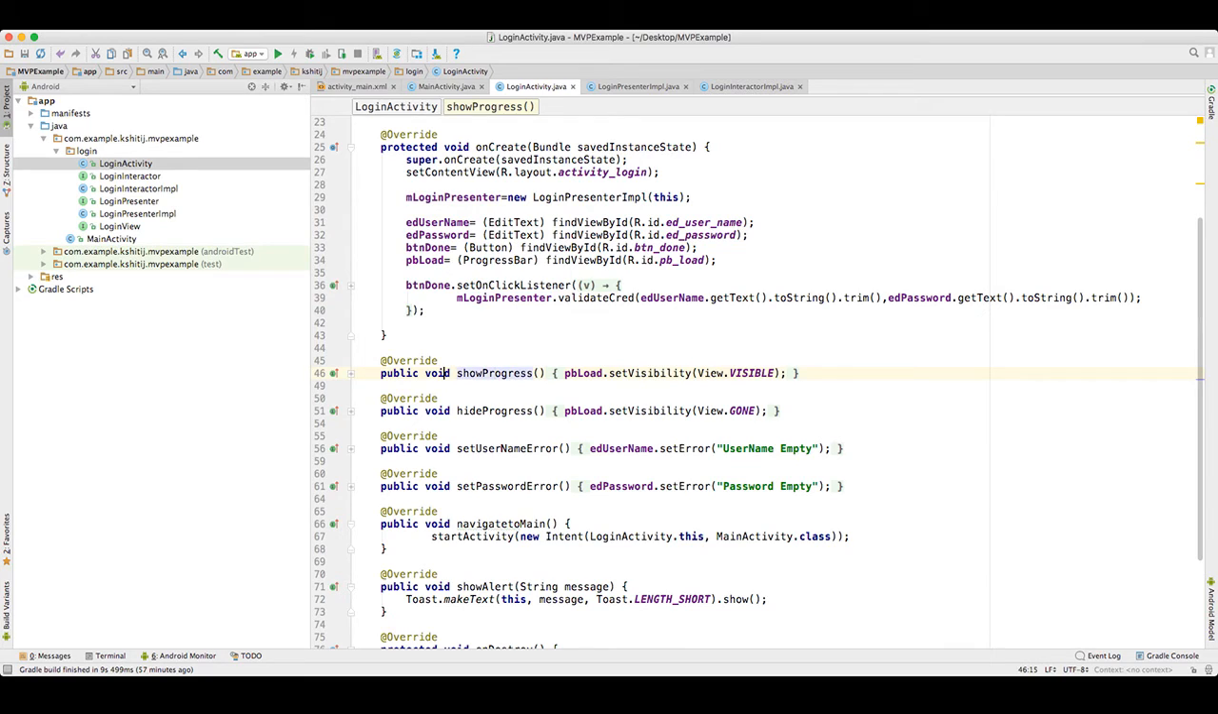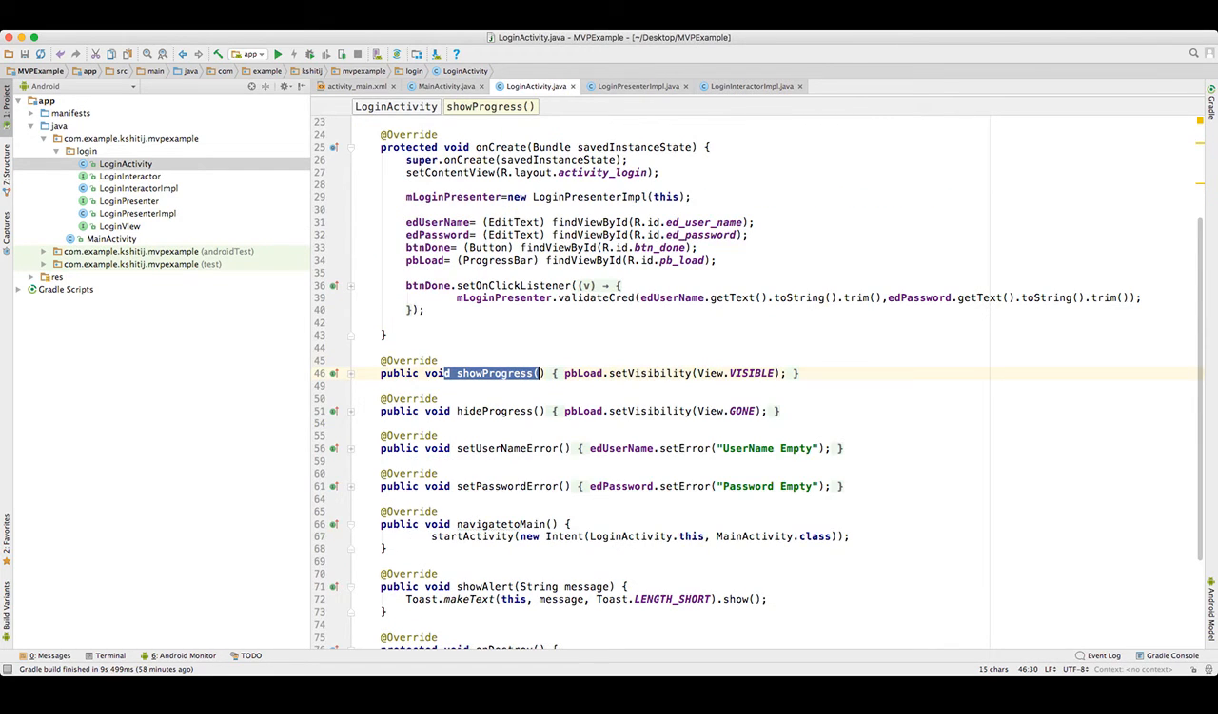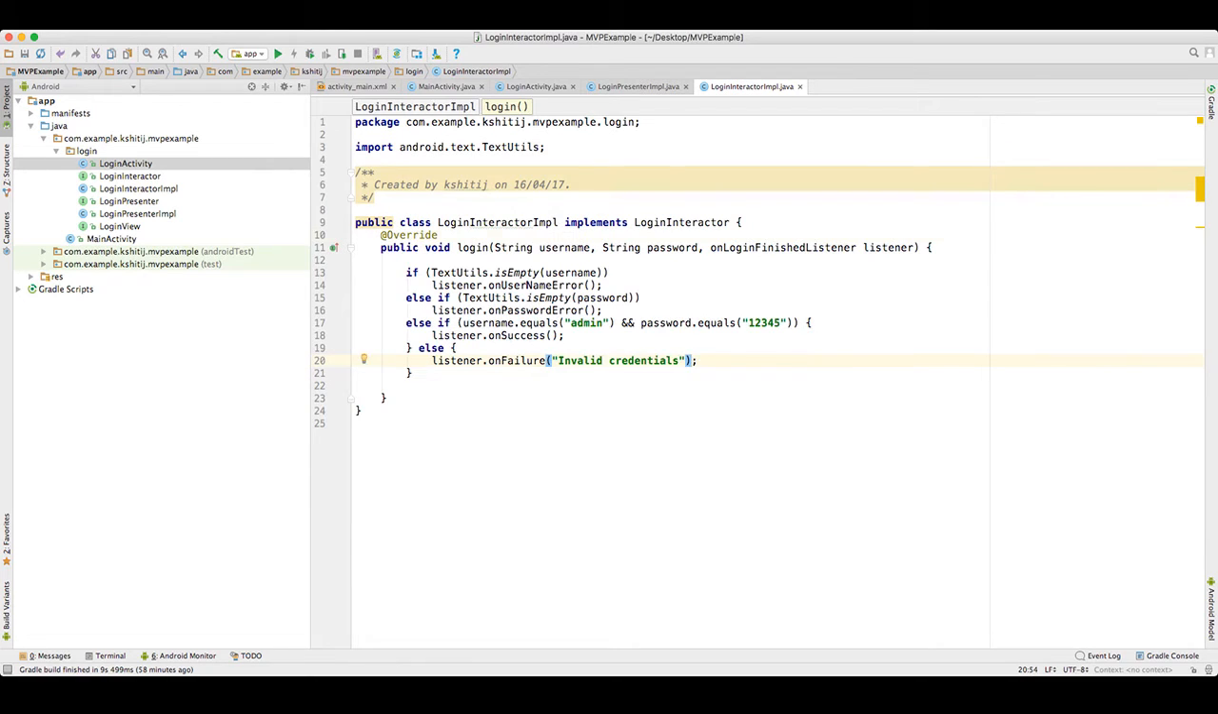It is called because in the LoginPresenterImpl we are using the mLoginView object, and because this view object is of the activity section, it will call the activity's showProgress method. So in the showProgress method, we are showing our PB load progress bar over here. From here, we go to the login method in the LoginInteractor.